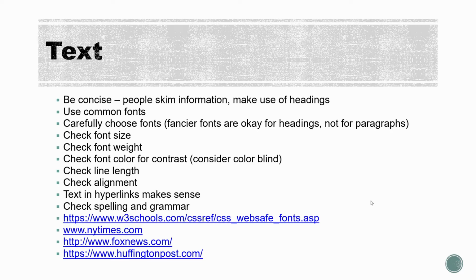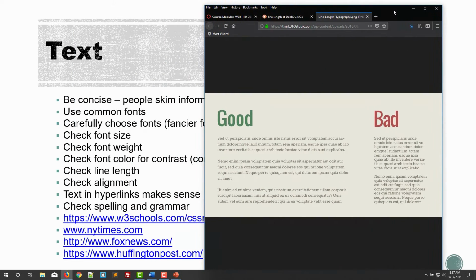Check your line length. So line length is how long the text spans across, and then also how long and how tall the text goes. When we read, we want to read without having to move our heads. There gets to be a point where if you are having to turn your head back and forth to read, it can be very uncomfortable. So this distance here is still a comfortable distance to read.